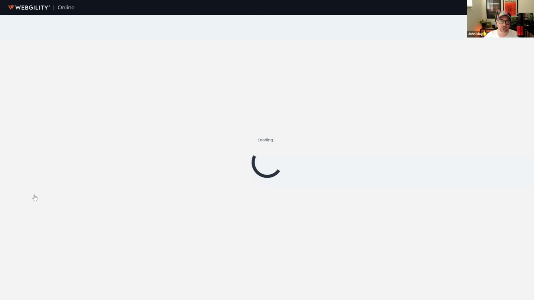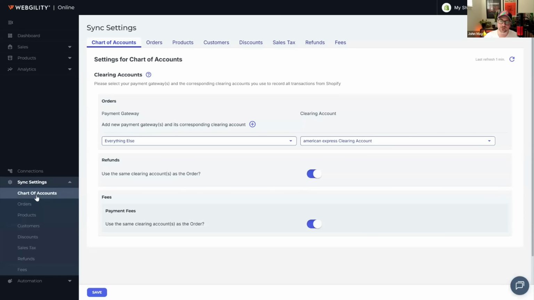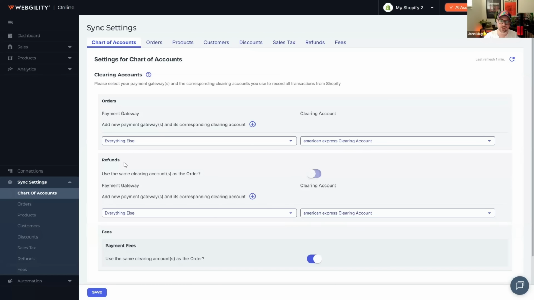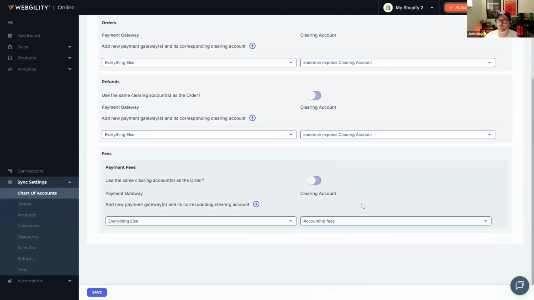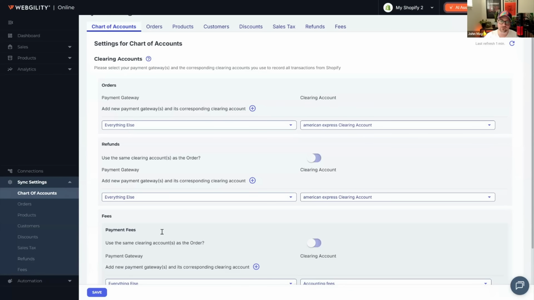So yeah, going to the order settings themselves, first you'll be asked to just make sure that your chart of accounts is essentially set up the way that you want. You'll do a little bit more mapping going forward after this tab, but this is this initial setup to make sure that your payment gateways and your clearing accounts for those are set up correctly. So if you maybe don't want to use the same clearing account for refunds or fees, you can select a specific account for each of these orders, refunds, and fees.